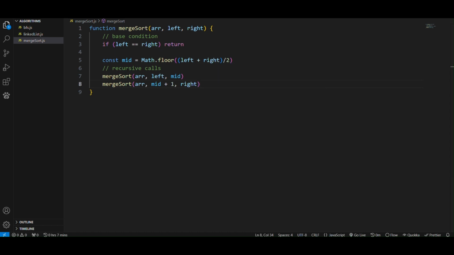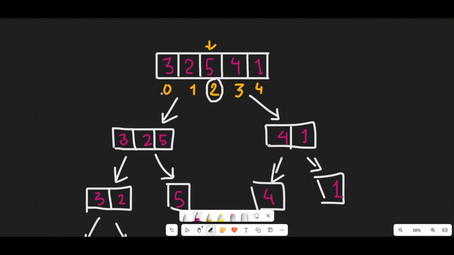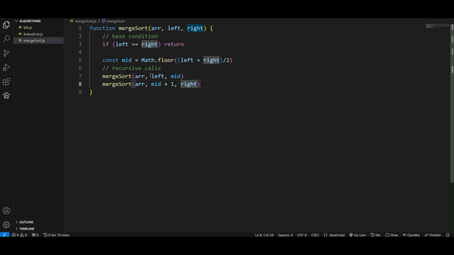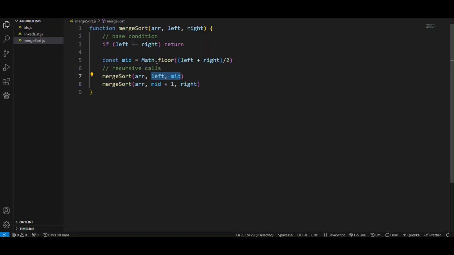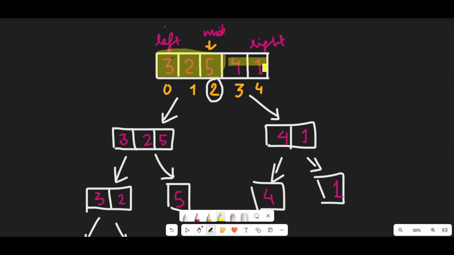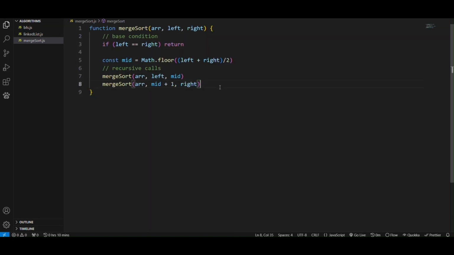As you can see here, this is our left value, this is our right value, and this is our mid value. Left till mid would give us this part of the array, right? And for the next part, we will have mid plus 1 till right, since mid plus 1 will begin from here, and this will be our second part of the array. Hopefully it makes sense.